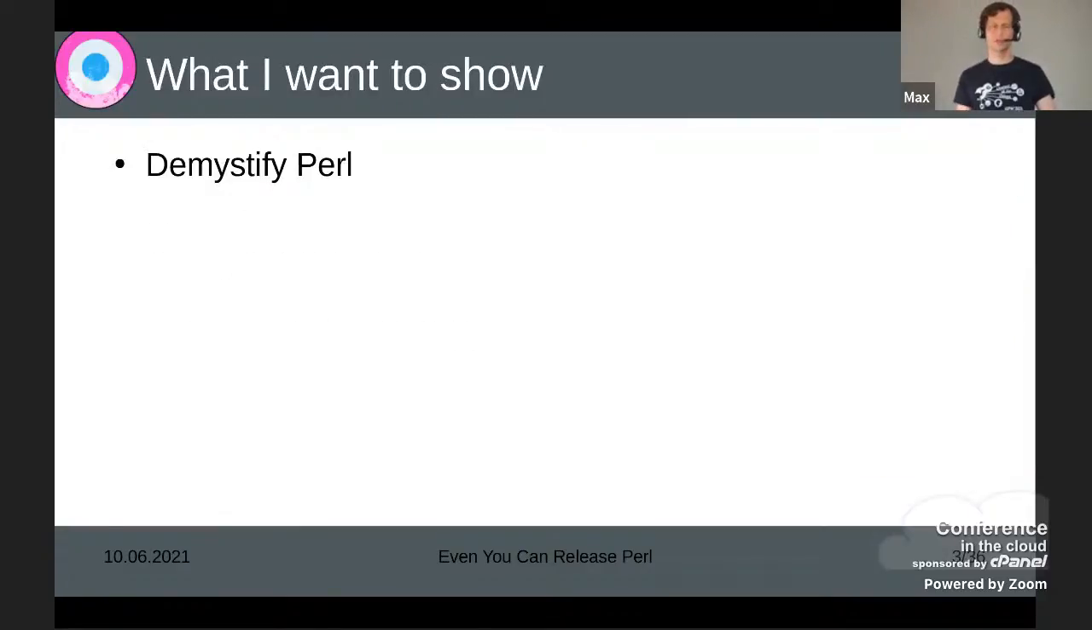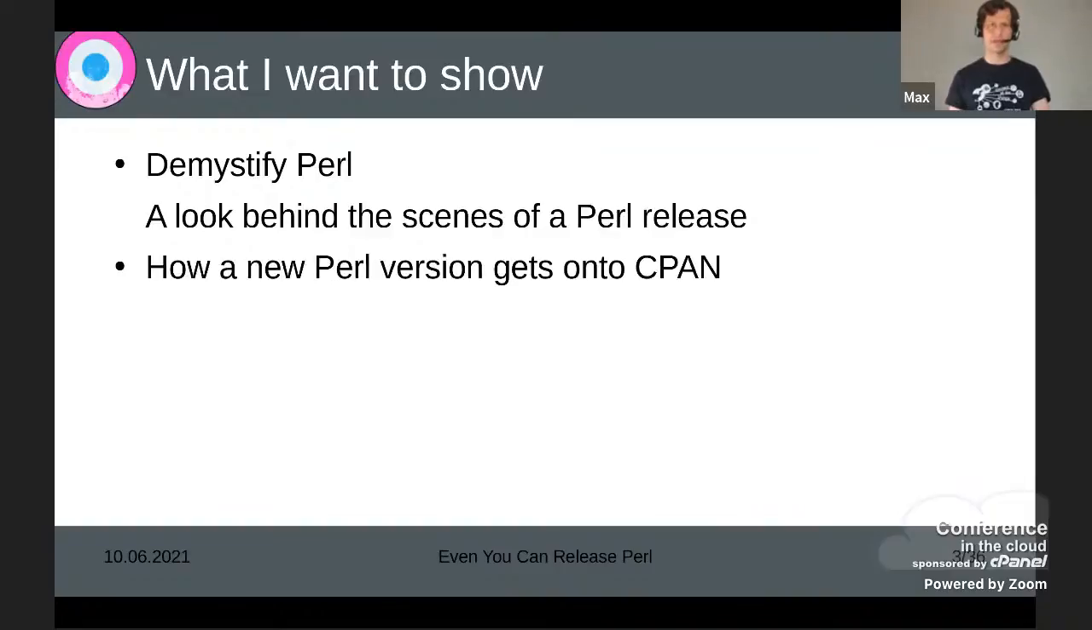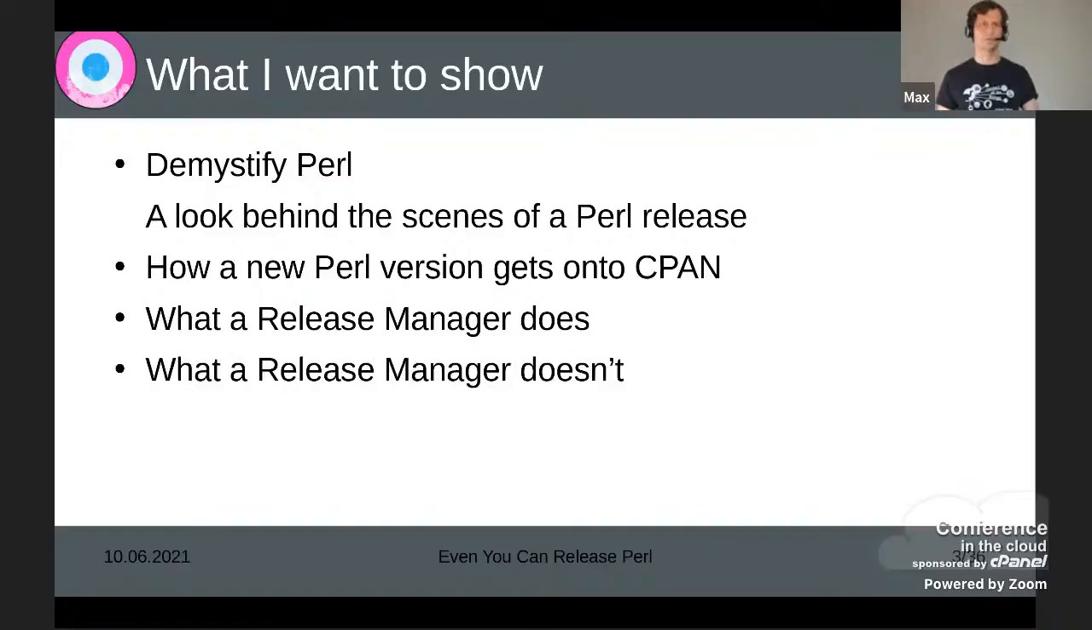I want to show you today a bit about how the sausage is made and demystify Perl. Give you a bit of a look behind the scenes of a Perl release and how a new Perl version gets onto CPAN. In that process, I will also touch on what a release manager does and also what a release manager doesn't do.